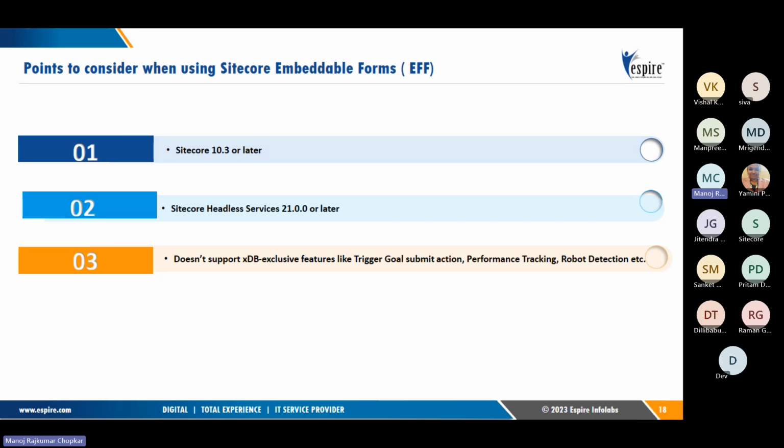So, points to consider when to use embeddable forms. The first thing is that you should be using 10.3.0 or later versions, and you must be using Sitecore Headless Services 21.0.0 or later. Remember, whenever you are using the Sitecore embeddable form framework, it doesn't support XP exclusive features like trigger goal submit actions, performance tracking, robot detection, etc.